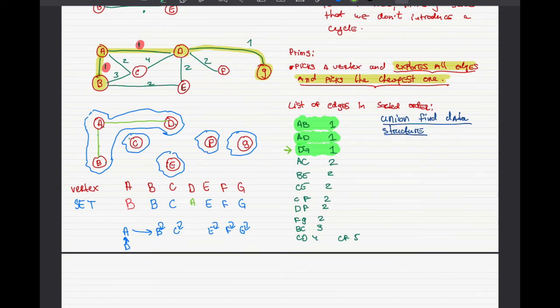D, where is the highlighter? D is in A set, and A is in B set, and B is in B set. So D is in B set. I could have also followed my drawing here. D is in A's, and A is in B set. So D is in B set, and then G is in G set. Okay, so in different sets.